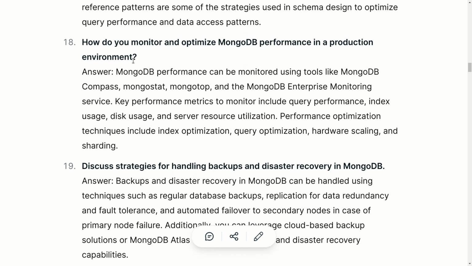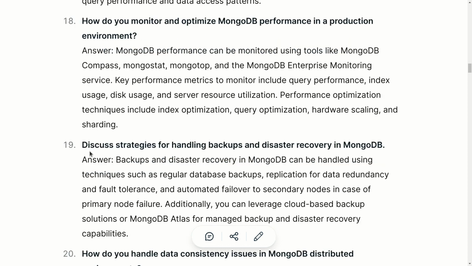Now the next question is, how do you monitor and optimize MongoDB performance in a production environment? In MongoDB, performance can be monitored by using tools like MongoDB Compass, mongostat, mongotop, and the MongoDB Enterprise Monitoring System or service. Key performance metrics to monitor include query performance, index usage, disk usage, and server resource utilization. Performance optimization techniques include index optimization, query optimization, hardware scaling, and sharding.